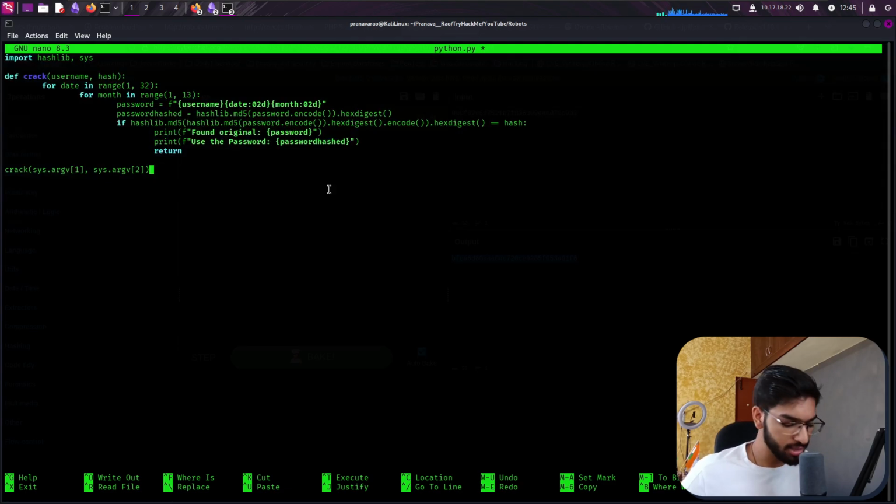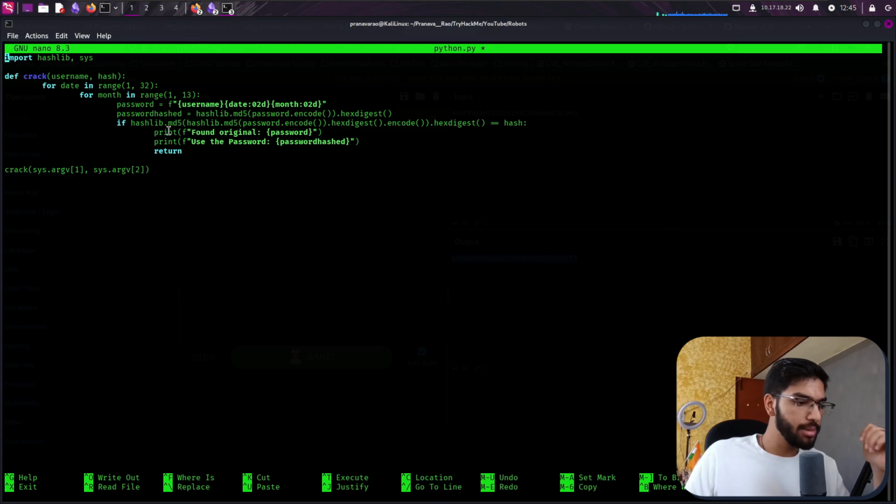What this is doing is pretty simple. First, it imports hashlib, which is used to generate hashes, and then the sys module. So it's importing all those libraries and modules for us to interact with. Then it's calling the crack function with the arguments we'll be providing. Whatever system arguments I provide, it's going to use as the input. So we need to input the username and the hash of whatever user we get.